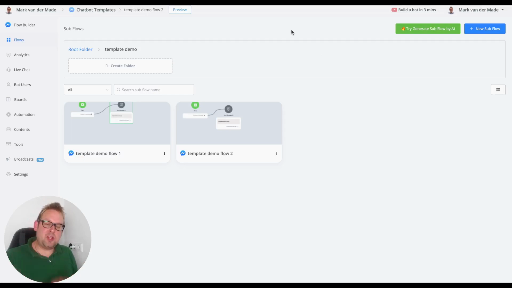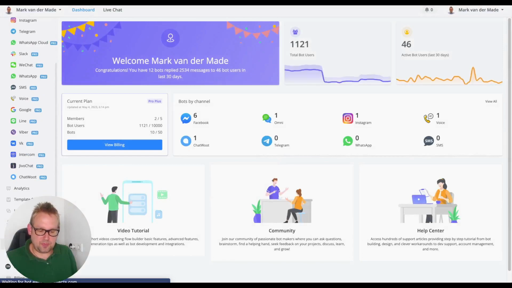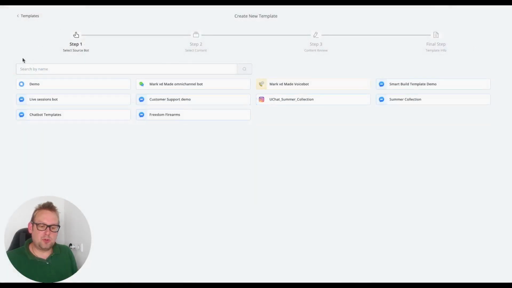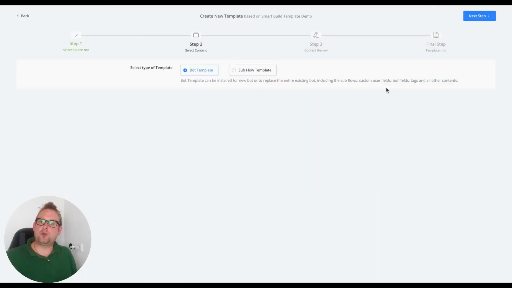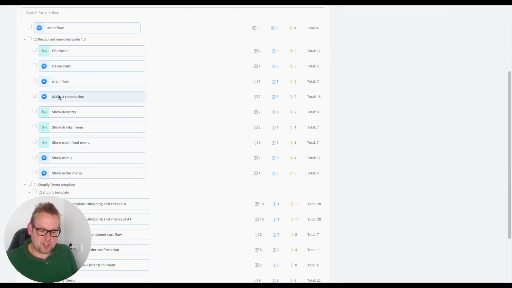As you can see, for this demo purpose, I just have a template demo folder with two template demo flows inside, each with one node. And I'm going to create a template out of this. So I'm going to my workspace settings, to my contents, bot templates, and from here I'm going with a new template. I'm going to select my chatbot where I want to create a template from. I'm going with a subflow template in this case.